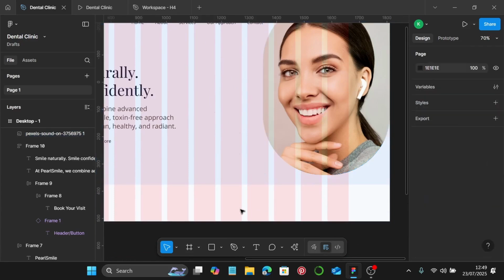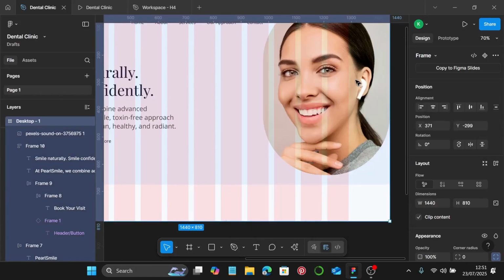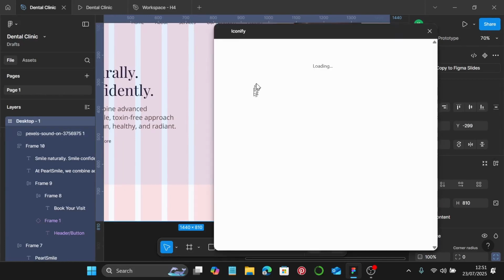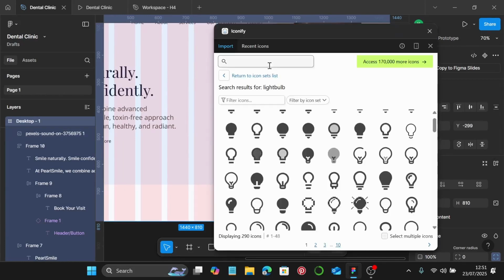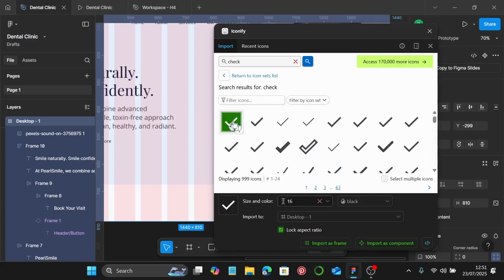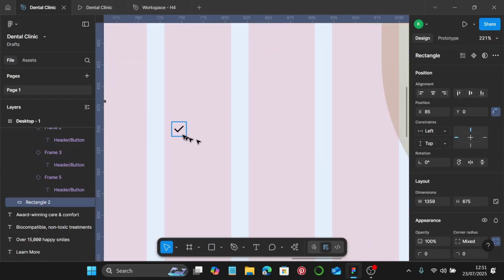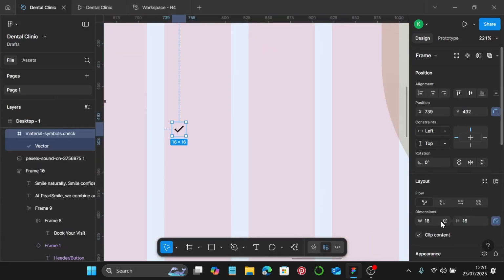Now we can add those white chooser cards. Let's start by running a plugin. So I'm going to use Iconify. I'm just going to go to plugins and run Iconify, and I want to use a check mark. So let me search for check, and we just have this check mark. I'm just going to choose the first option and bring it into our frame. Let me zoom in. Let's select our check mark. We're going to change the dimensions to 35 by 35.